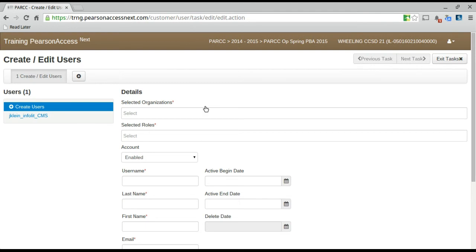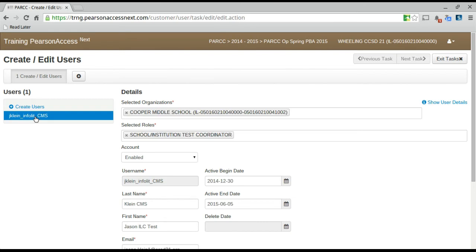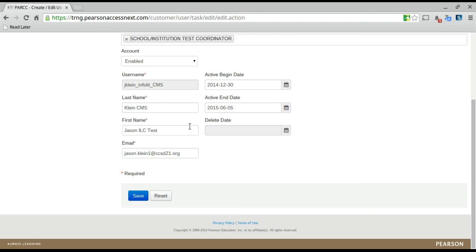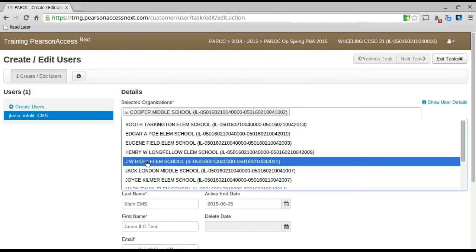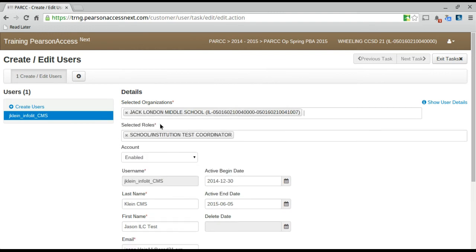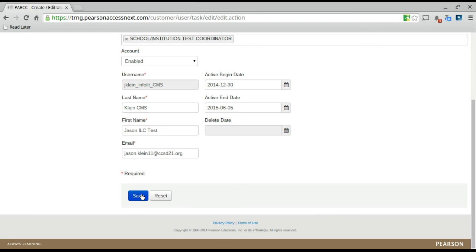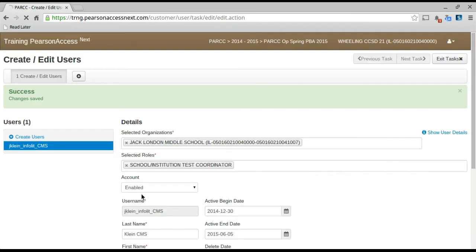Then, once I've done that, I'm brought back to this create users page. So there's no information about Jason Klein right here. Rather, I have to click his username right here on the left side, and now his information will appear. I can fix his email address and add the correct school. And then all I have to do is come down to the bottom of the page, remember to click save, and I'm all set.